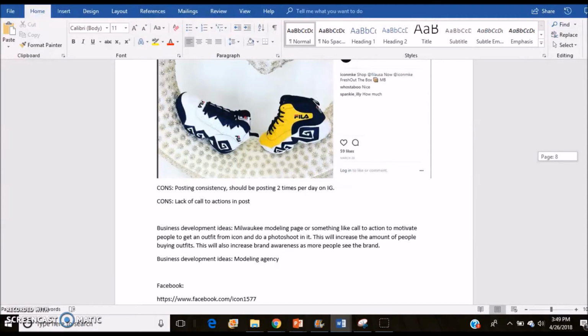So posting consistency should be 2 times per day on IG. I see they post maybe once a week, at least every week, but maybe one time during the week, and then depending on what's going on, they might post a few more times, but they should get more consistent with that.